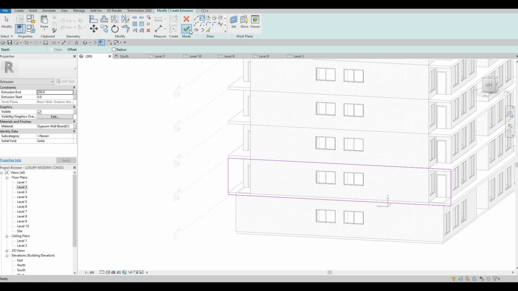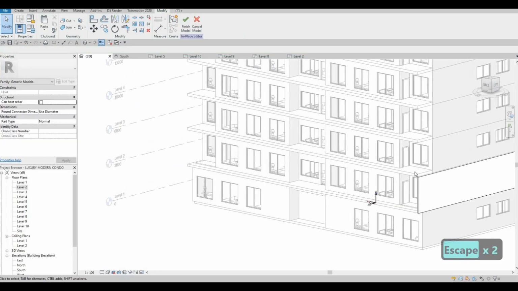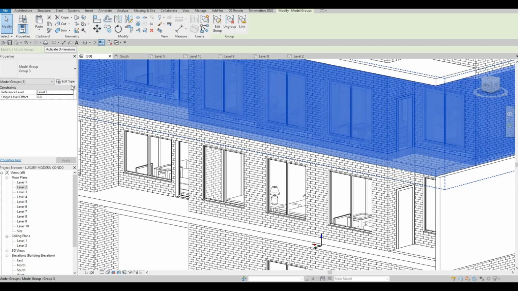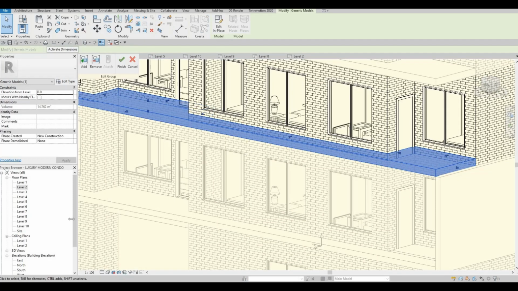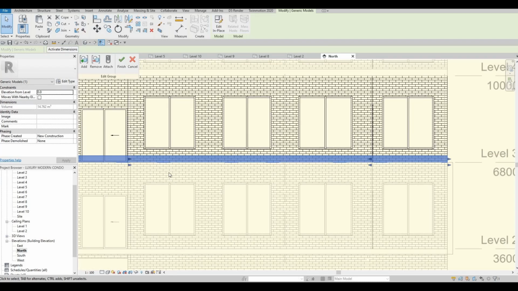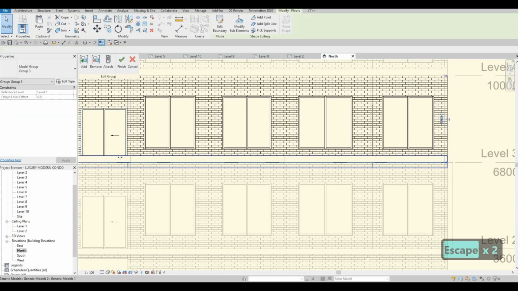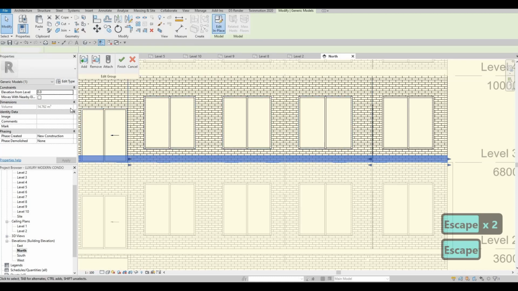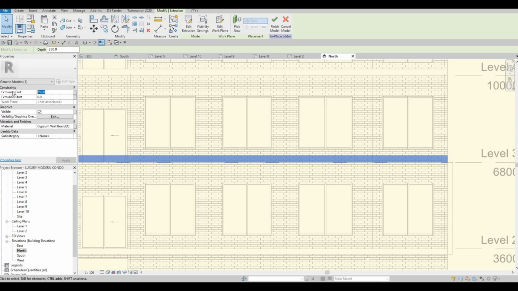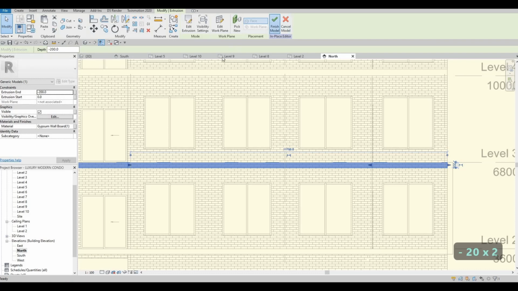I think we forgot to lower this down on this side, so it's easy. Let's just edit the group, and then here we just need to lower it, so we need to go to north elevation. And then here we just need to grab this, edit, and then we can do -200 and then click finish.